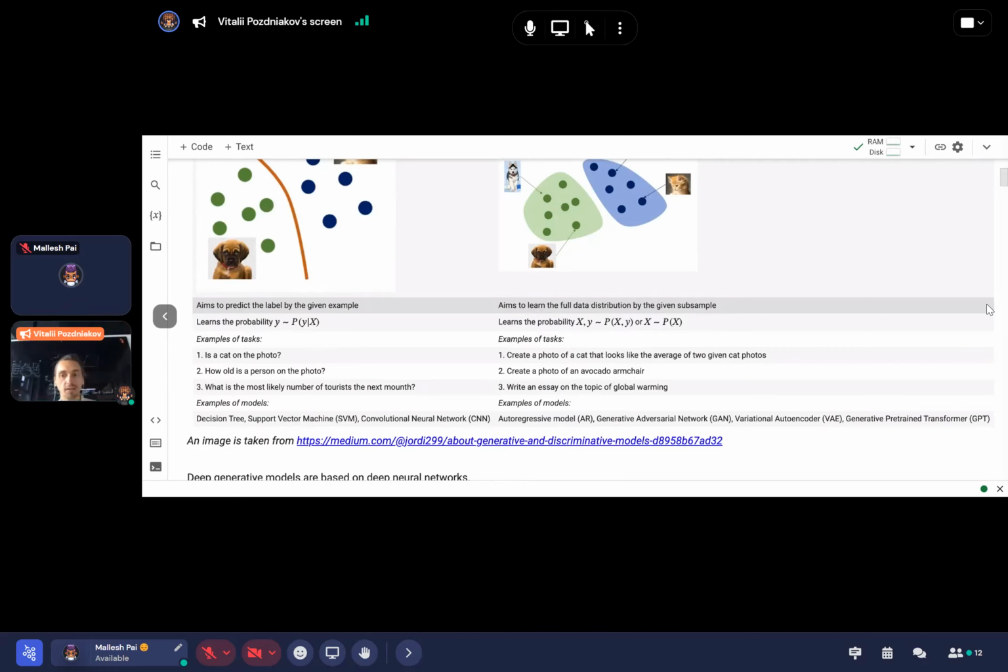Examples of tasks that a discriminative model can solve: is the cat in the photo, or how old is the person in the photo, or what is the most likely number of tourists next month? In all these tasks, we predict a certain label: a cat, an age, or the number of tourists, according to the given example: a photo of a cat or a dog, or a photo of a person, or the history of the arrival of tourists in previous years.